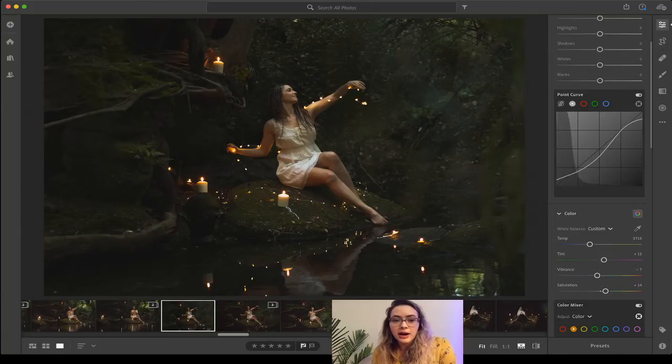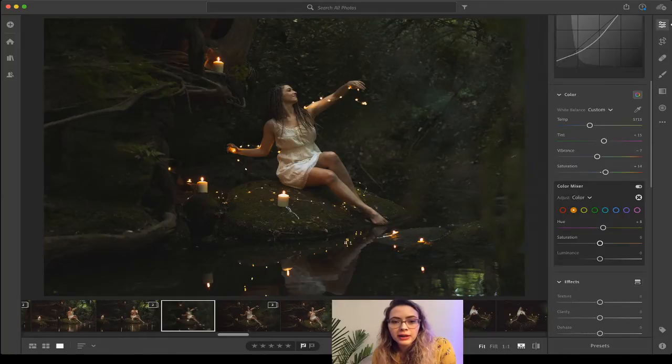So right now I think this is pretty much to the point where I would want it within Lightroom. I'm going to bring down those oranges just a tiny bit. I don't want her to be looking like an Oompa Loompa or anything crazy.